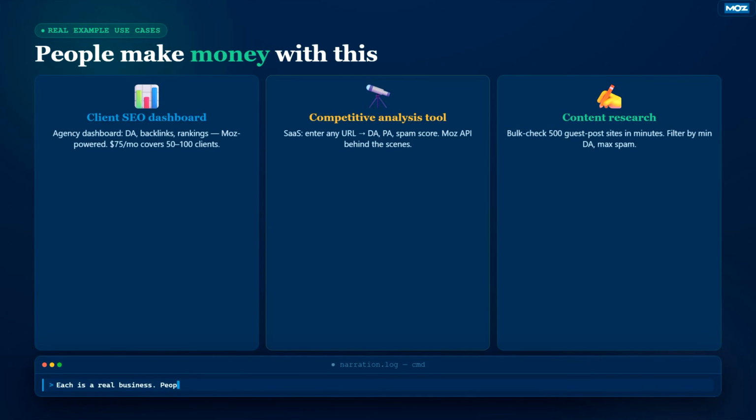Use case 1 is an SEO dashboard for clients. An agency builds a client dashboard showing domain authority, backlinks, and rankings, all powered by Moz API. $75 per month for 15,000 rows is enough for 50 to 100 clients. Use case 2 is a competitive analysis tool. A SaaS platform checks competitor metrics. Enter any URL and get DA, PA, and spam score powered by Moz API behind the scenes.